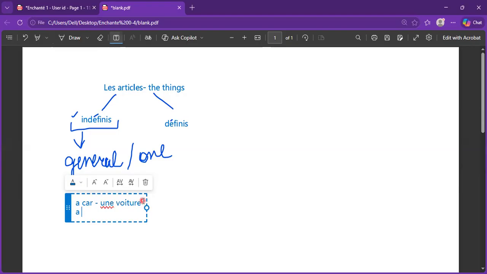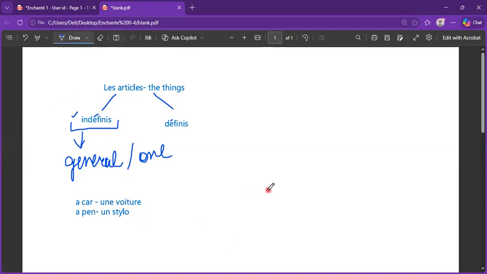Similarly, if I talk about a pen, it will become un stylo. Now, how would we know whether a is going to change to un or to une? It's very easy again.